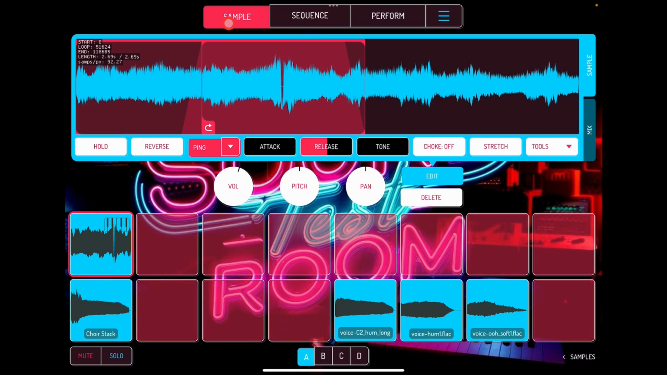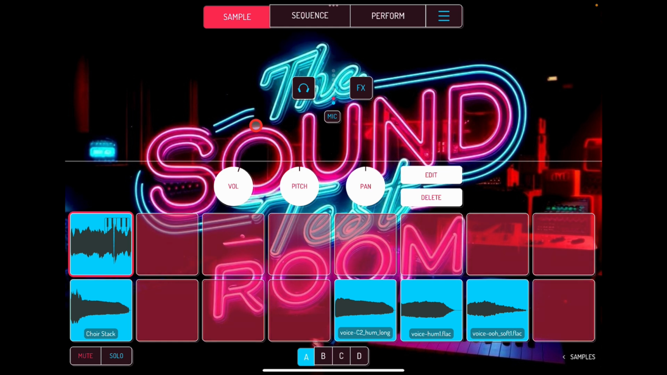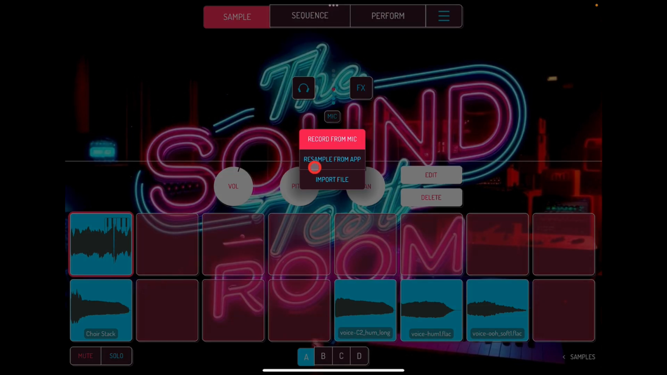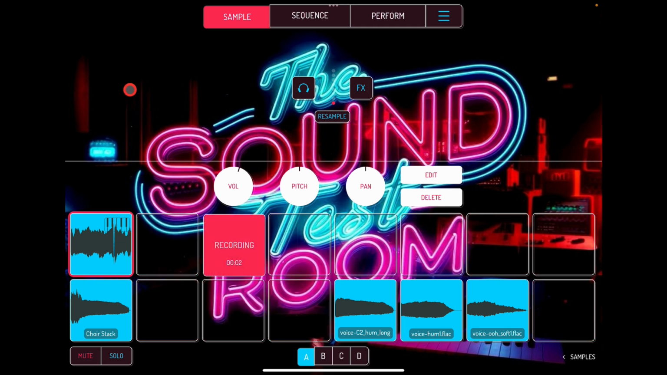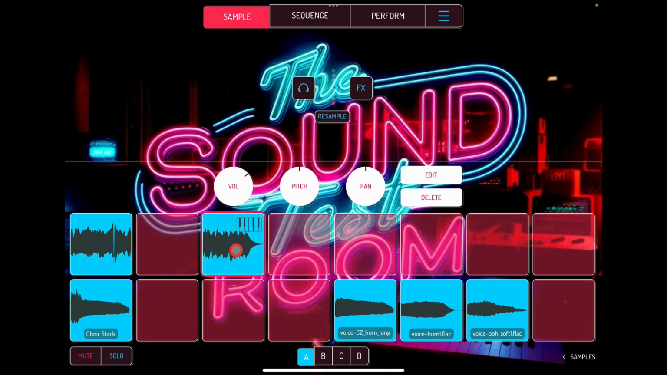So if we go back to sample now, come out of edit, and what we're going to do is tap on this little icon here, the mic icon, and we're going to go resample from app, right? So I'm just going to tap any of these others. We'll tap this one here, and it's waiting now for me to play this. So I'm just going to play a C for as long as I like. It doesn't really matter. There you go. I'm going to stop this, and there's our resampled recording now. And this includes all the effects.